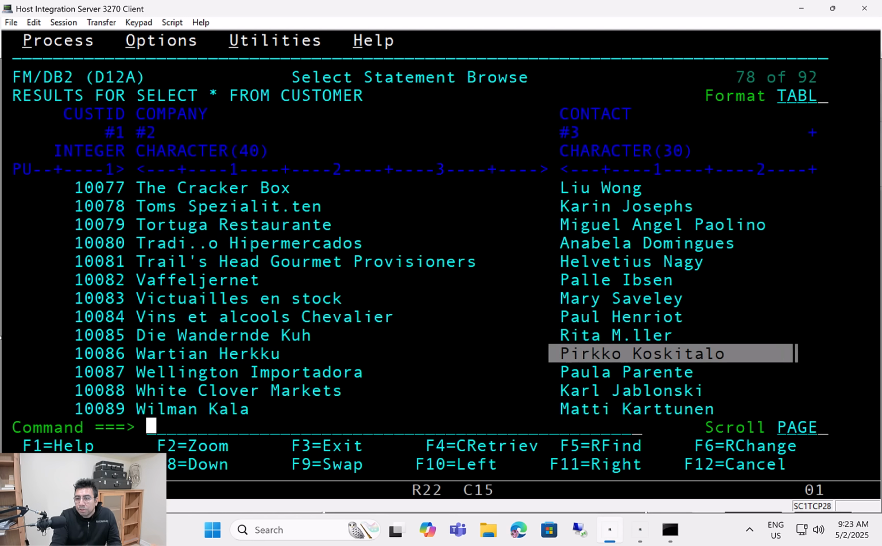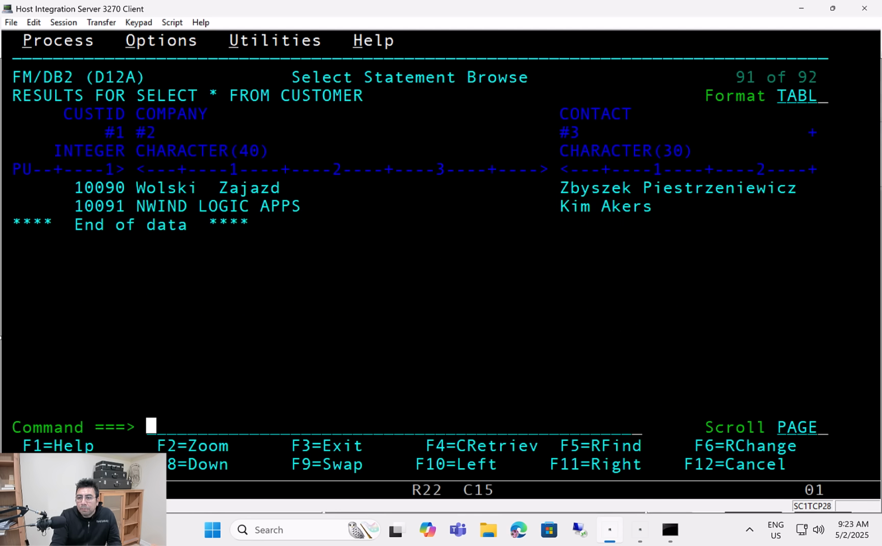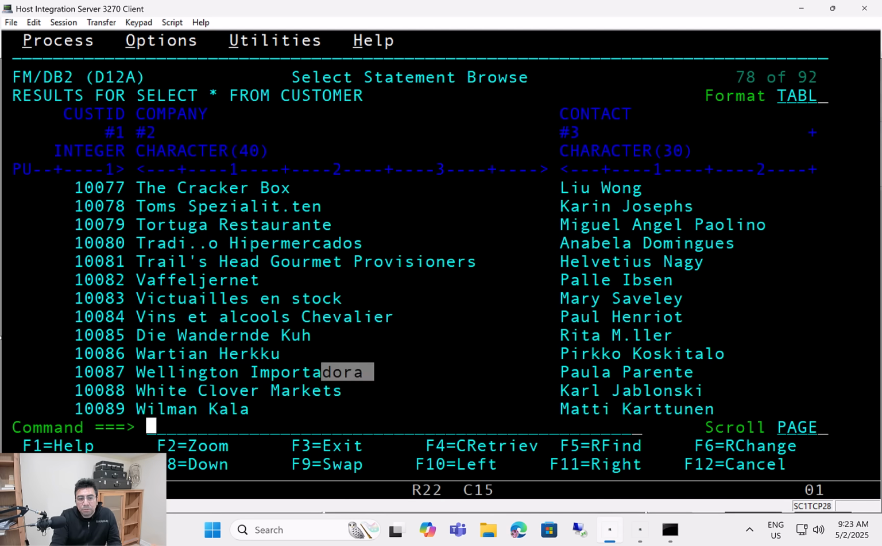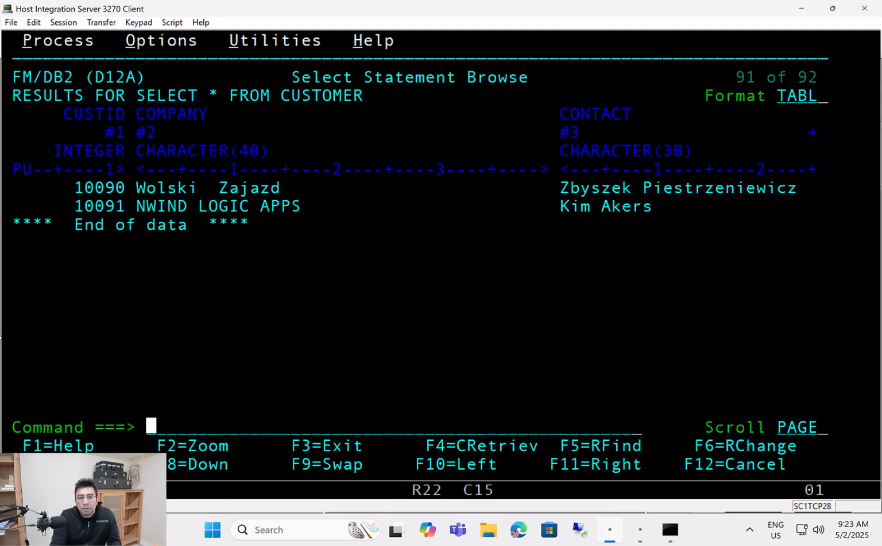Pirko Koskitalo is here, right, is an existing customer. Paula Parente is an existing customer as well. If you see they are consecutive, right, and you will see that we have a new customer here that is called Keymakers. So then only one customer was added, which was Keymakers, and I made sure that I added as a company for her Northwind Logic Apps.